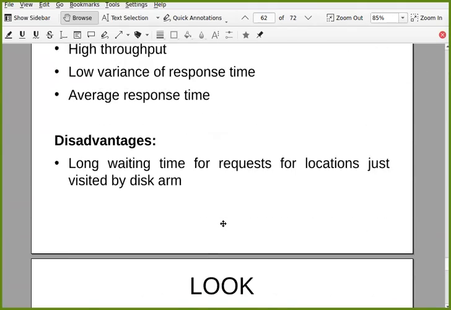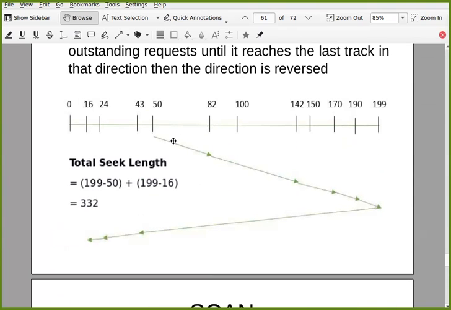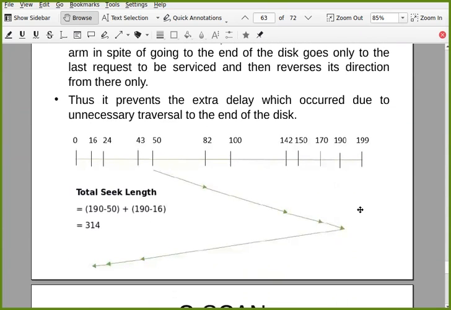And LOOK is very similar to SCAN. The only thing is it will not go from the current position to the end of the disk in that direction. It will go only to the last request in that direction. That is LOOK. It is the same as SCAN, but the last request in this direction is at 190. So it won't go up to 199, that is the end. It will go only up to 190, because in this direction, 190 is the last request.